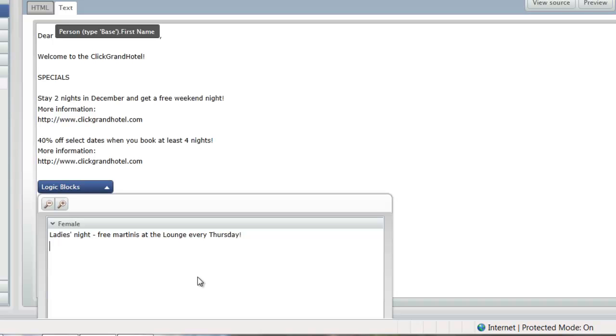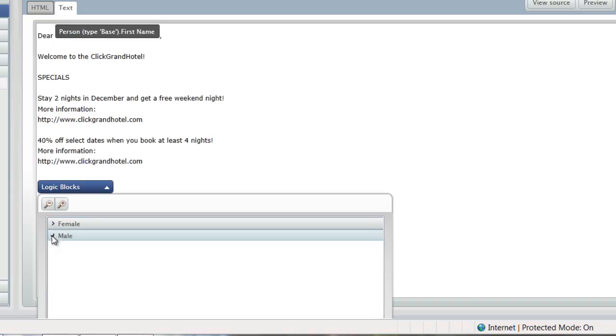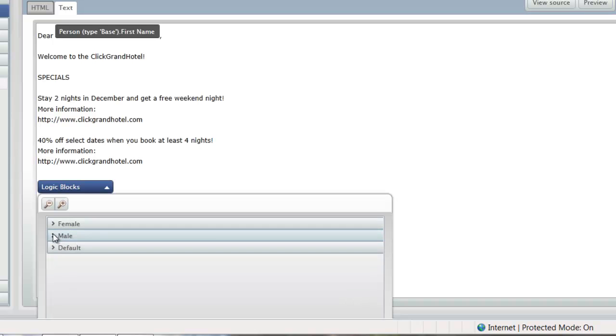And so, of course, here we would enter our content, and this is the content that would be displayed for female guests. If we reduce this and expand the male content version, we can enter the male version here. The default version can be expanded to enter a default message for anyone who does not qualify for the female or male versions.